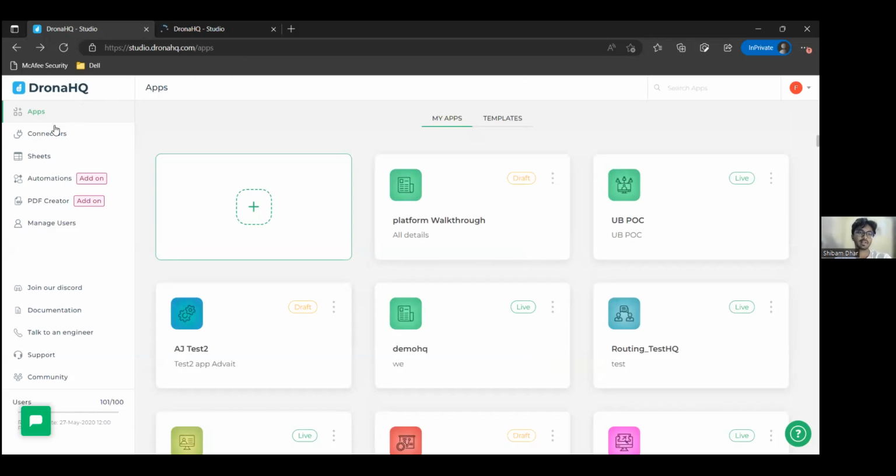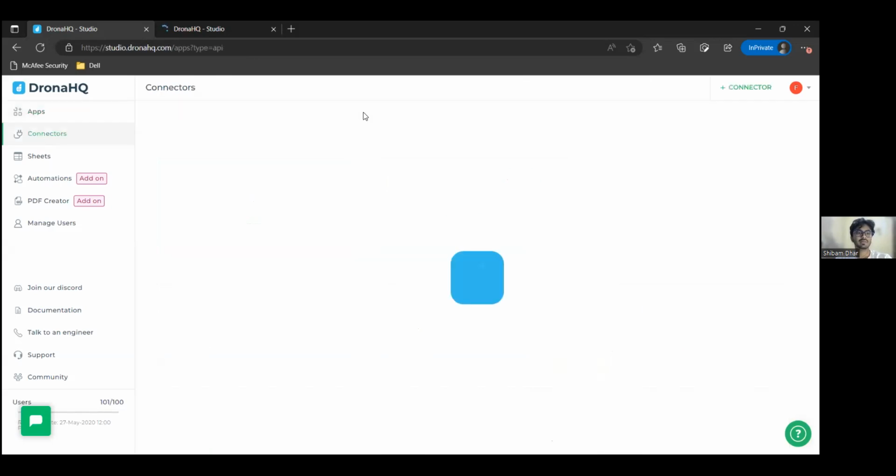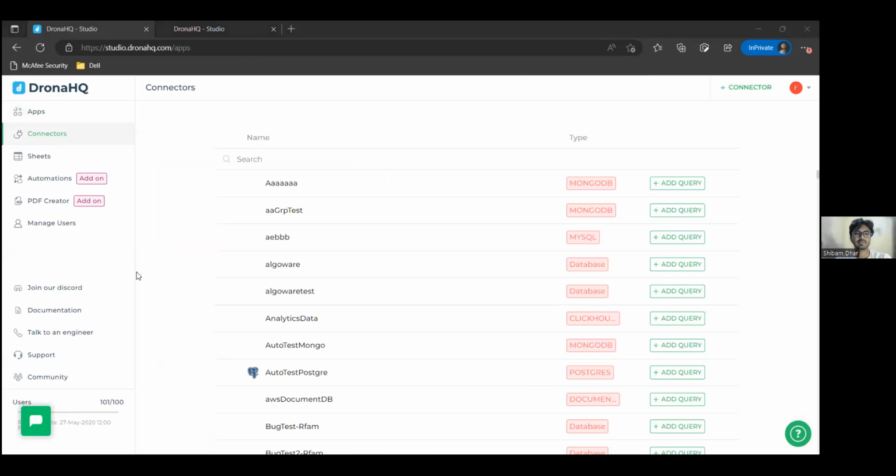On the left-hand side of the sidebar, we have connectors next, right? Before moving ahead with the connectors, let me get done with another thing. Just a second.